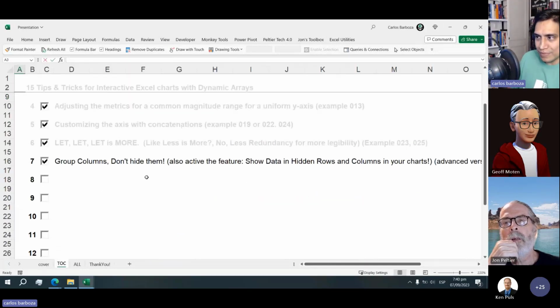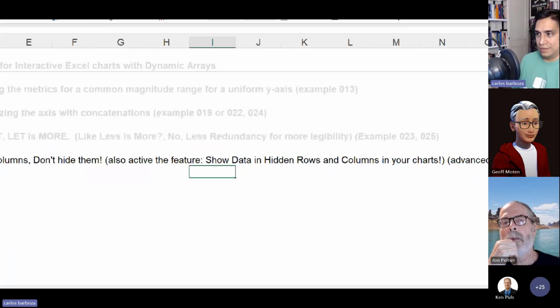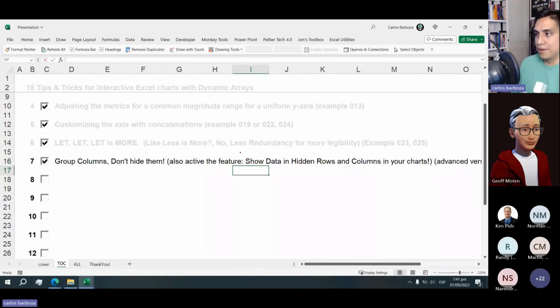Number 6. Group columns, don't hide them. This applies, in general, to any work that you do in Excel. Try not to hide columns. Actually group them, and I'll show you why. And when you're working with charts, you need to add the show data in rows feature. That's what you need to activate, and I'll show you where.